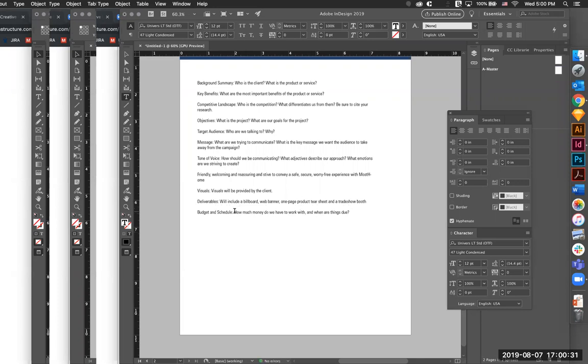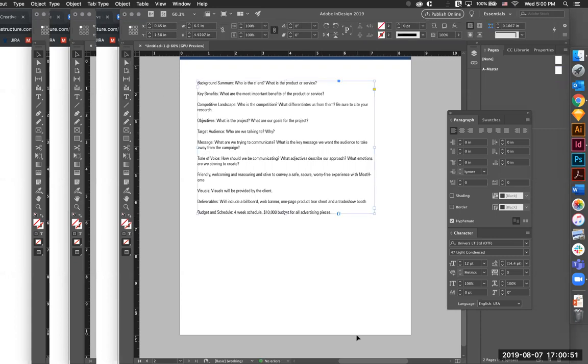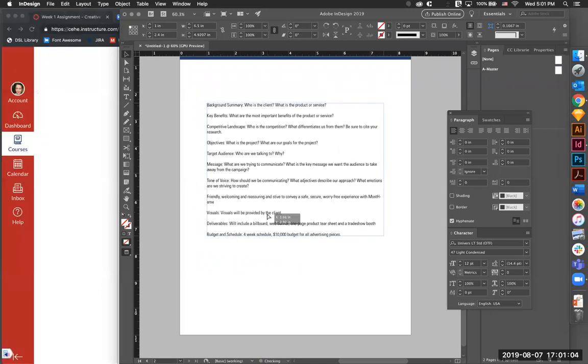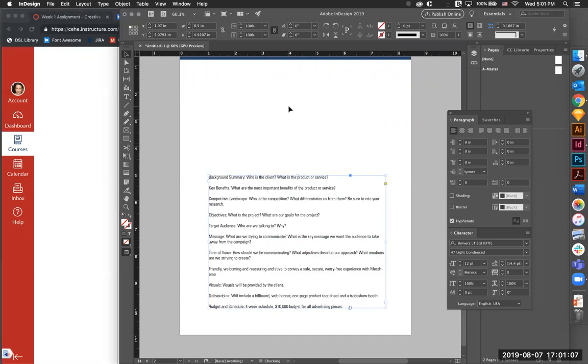And the budget and schedule. 4 weeks is the schedule, a 4-week schedule, and a $10,000 budget for all advertising pieces. Okay, because it's not that we get $10,000 for each one, we have $10,000 total to spend. So you see how those last couple sections are pretty easy to define. And that's really the gist of our creative brief.